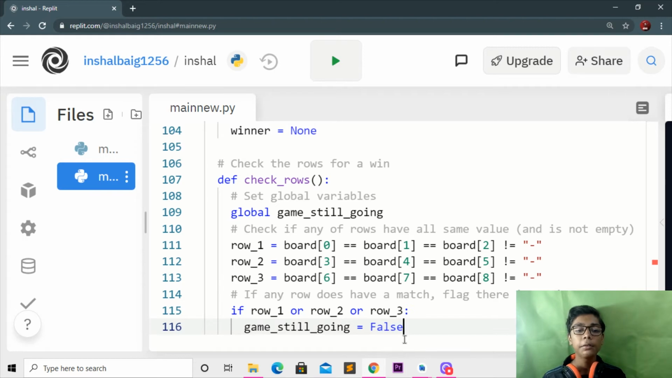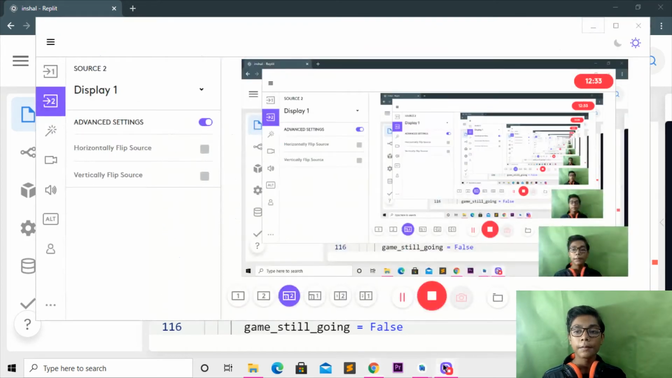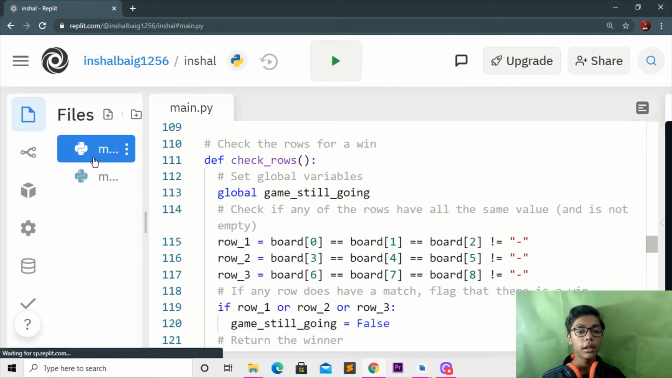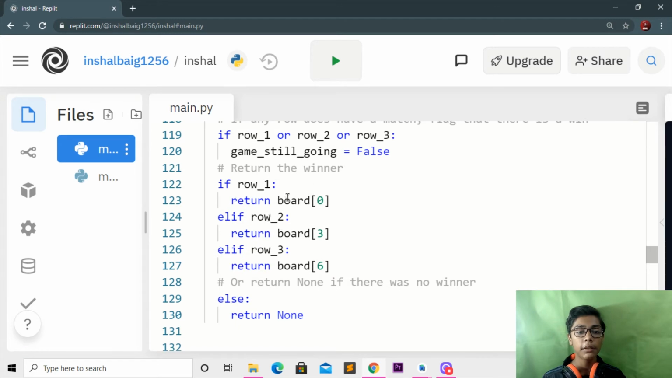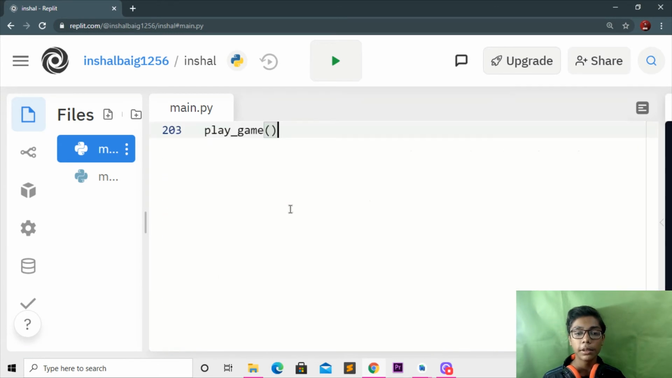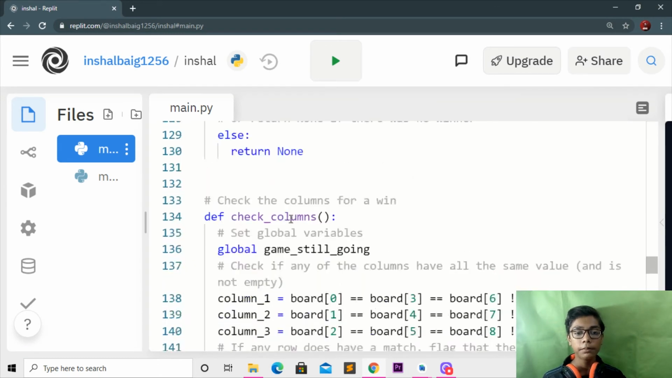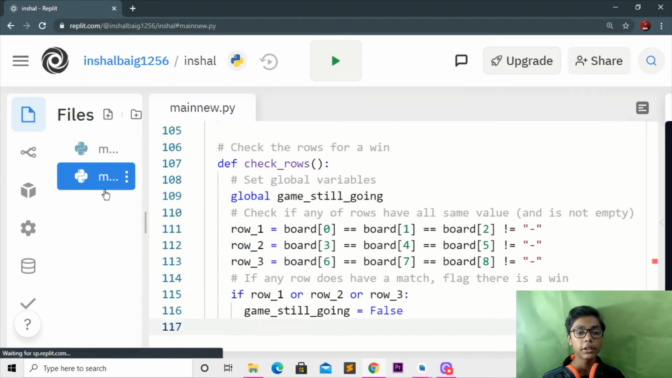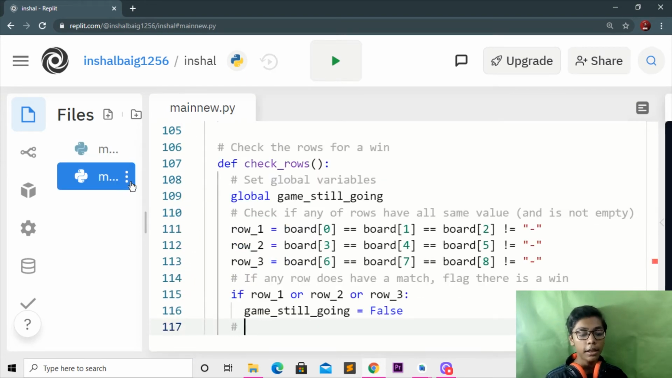So when you've done that, I'll be coming underneath and going here, and you can see we have written return the winner. So we also have to write who the winner is. So I'll be going to the top, and here we have to write return the winner. So just come here and write return the winner.